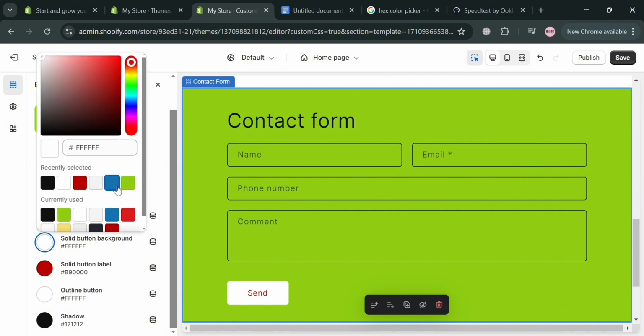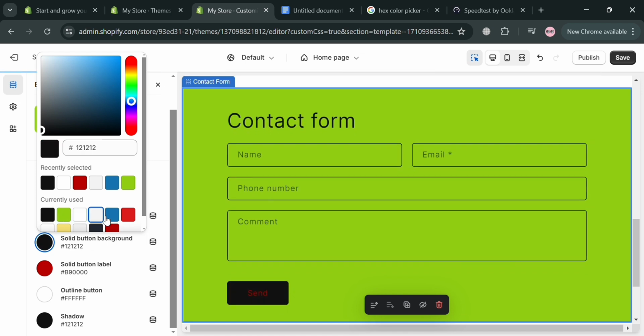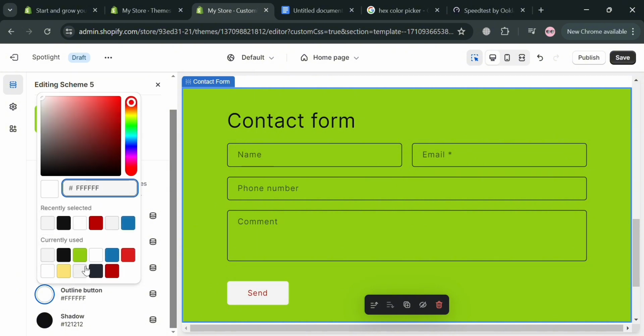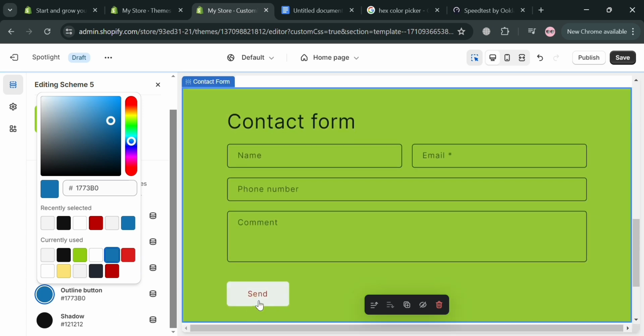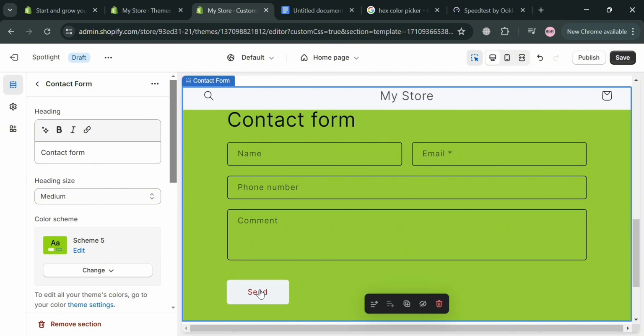And now for the button, we can simply choose different kind of color in here depending on our preferences, in which we can simply choose this one or any other color in here, but make sure that the color of this button will highlight the background and also the text color. And as you can see below, we could also add here or customize the outline button and even add a shadow in here.